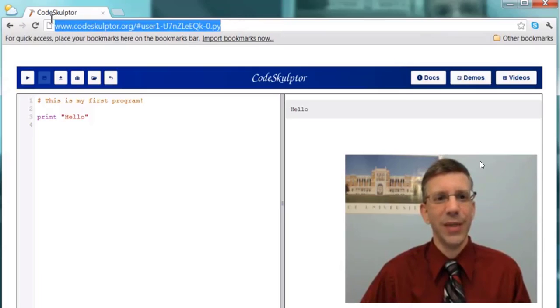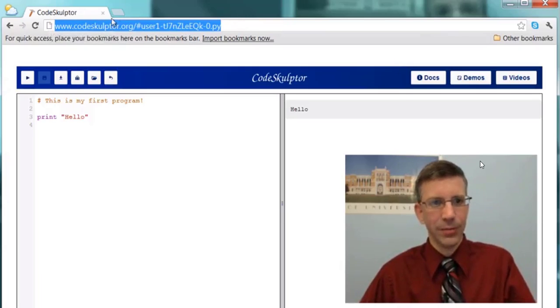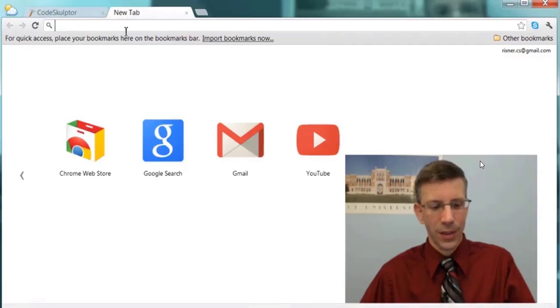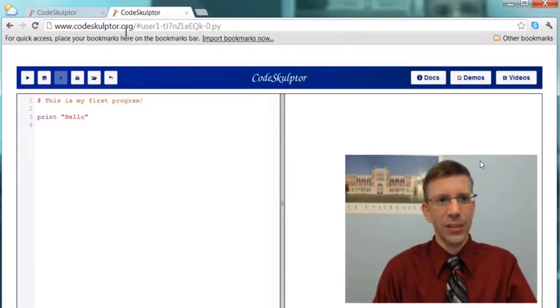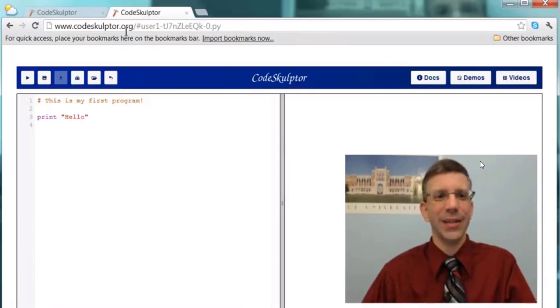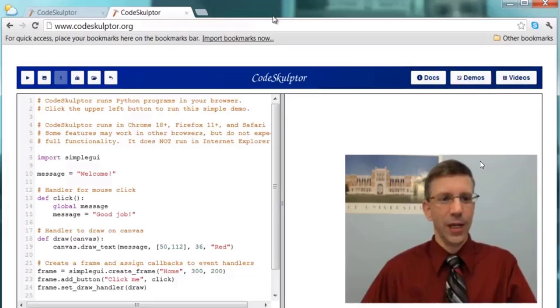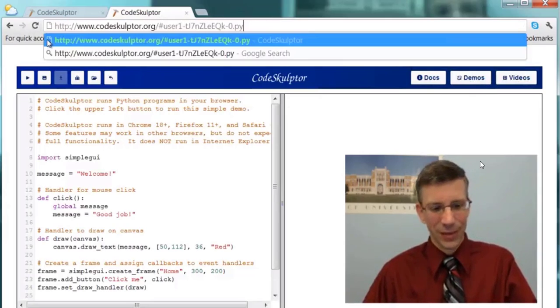Okay, so what does that mean? It means I can copy this URL. I can create a new tab. I can paste it. Let's load this, and hey, we got our program back. Okay, so if I lose my program, so we go back to CodeSkulptor, it's gone. All right, well, it's not really gone, okay? I can paste this back.